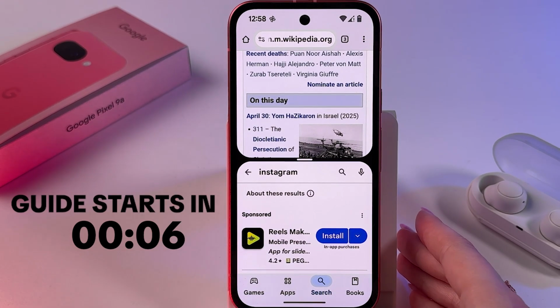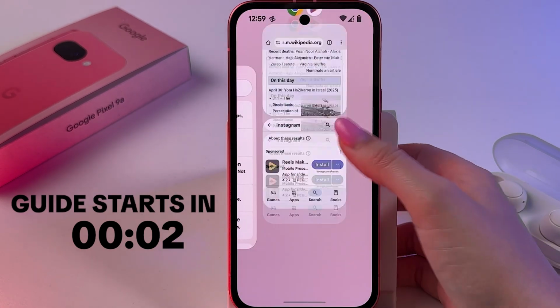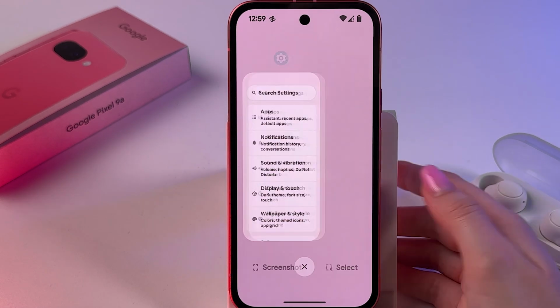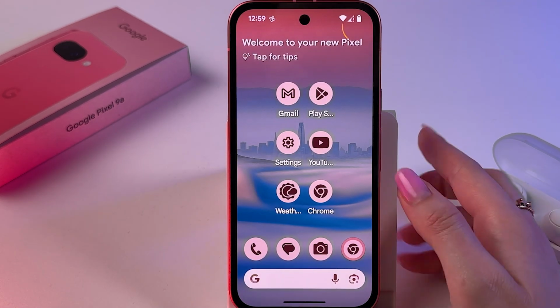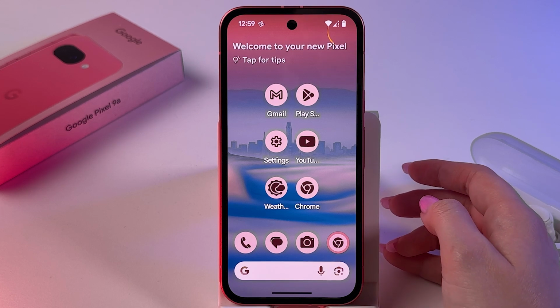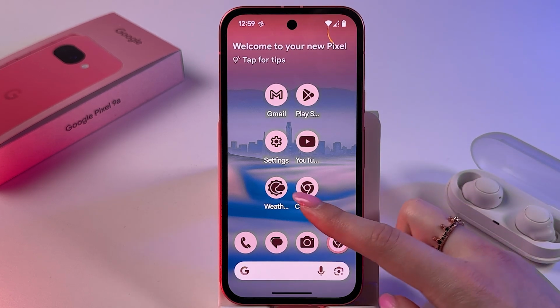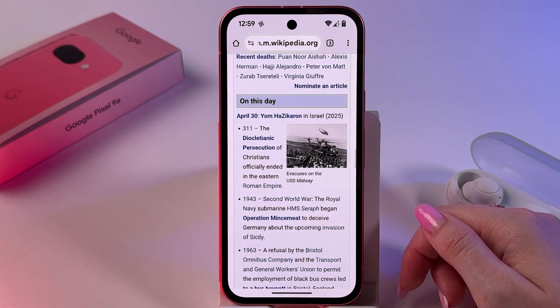Hi, I want to show you how to use split screen for multitasking on Google Pixel 9a. So for that, we need to open our first app which supports split screen. For example, it could be Chrome or YouTube. I'm gonna open Chrome.